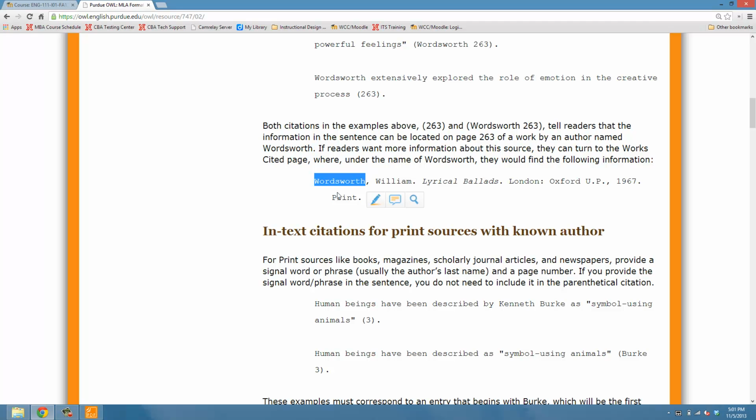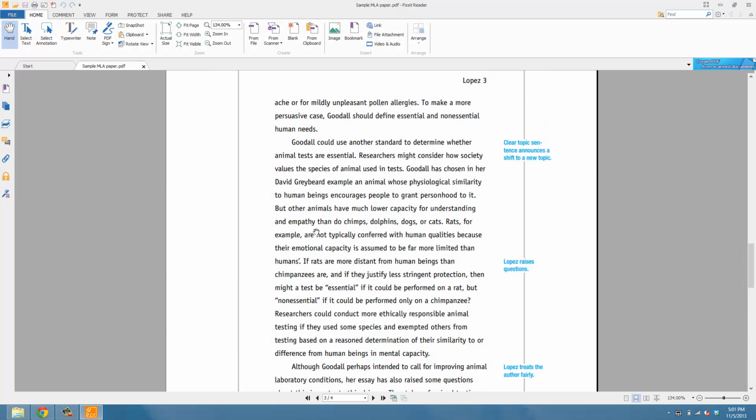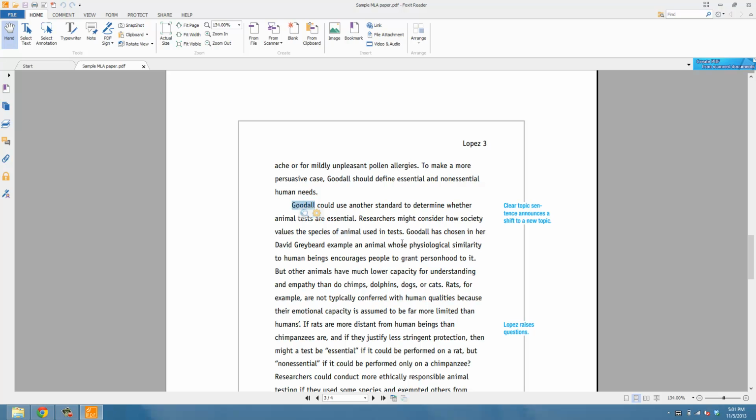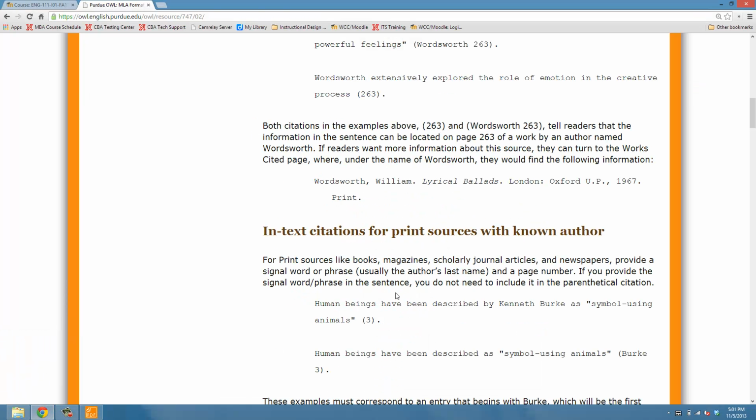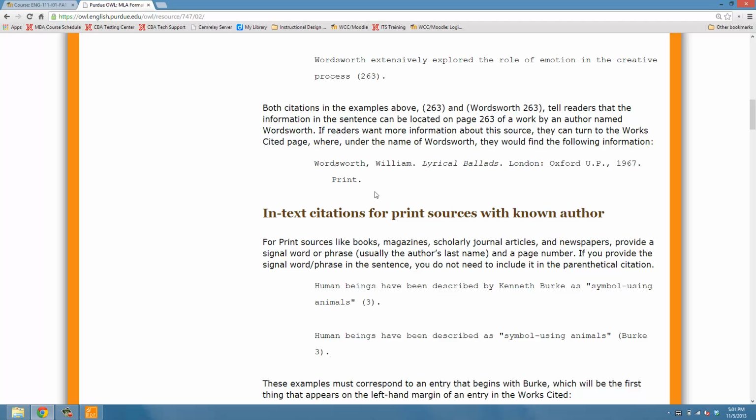In fact, that's also the reason why the Works Cited page employs a hanging indentation. If you'll notice, Wordsworth starts flush left here, and on the second line, print starts indented. So normally an indentation would have the first line indented and the second line would be flush left. So for example, if you look at this paper, you'll notice that all of these paragraphs, the first line is indented and the second line is not. Second line and every line after that are not indented. However, when you do the Works Cited page, it's the opposite.